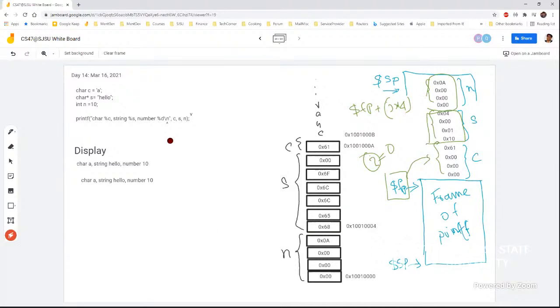So the main point is that the caller needs to push these variable values onto the stack, then call printf with a pointer to, or the address of, the formatting string. Then inside, we start to read character by character, okay? And do a special action if it is a percent. If not, we just keep on printing the character on the display.